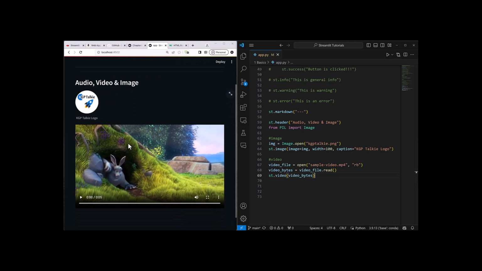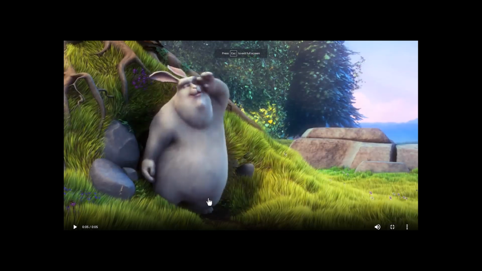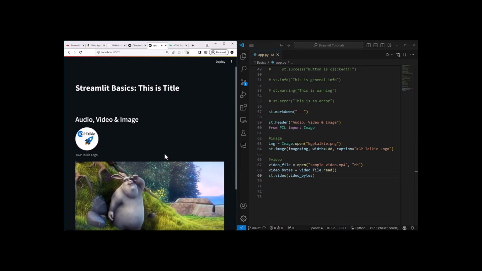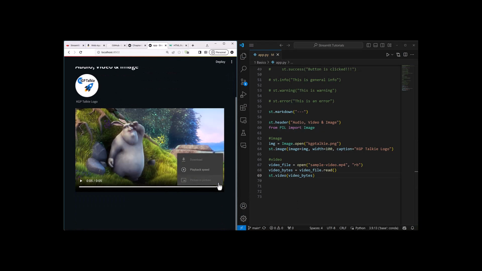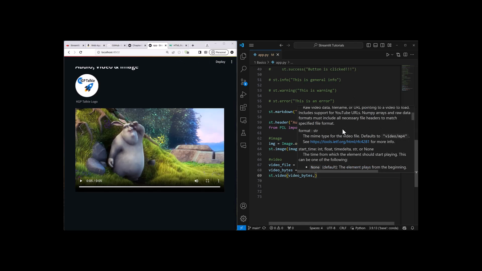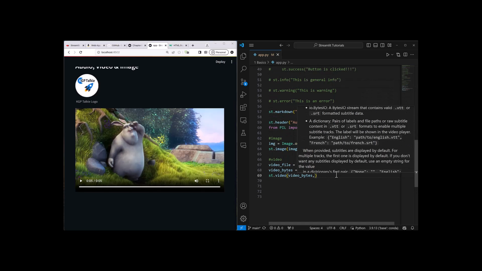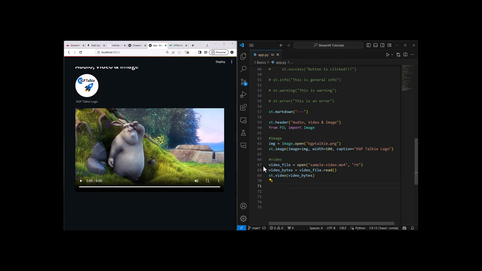Okay, so now you see this video is loaded. You can simply click on the play button, and you would be able to see that it will play. You can put it into full screen, or you can just put it into a smaller screen. You can also download, and you can control the playback speed, etc. There are so many things you can control here. All right, perfect. You can also provide the subtitles and other things. You can see all the details here. All right, perfect. So that's how you can load the video from the local file.